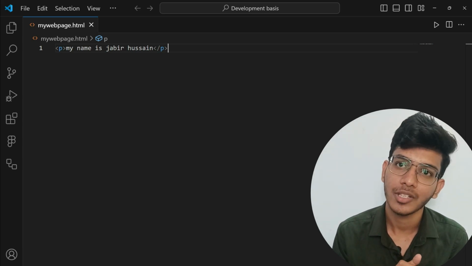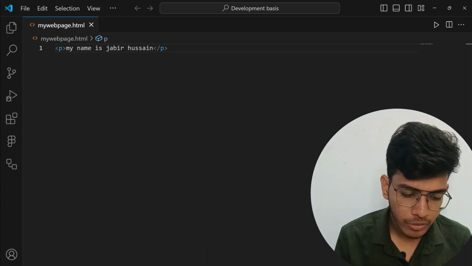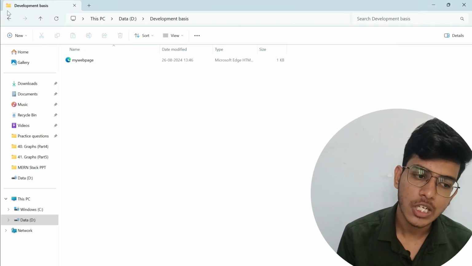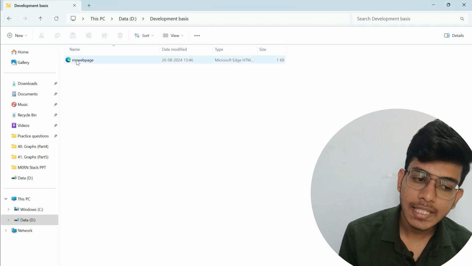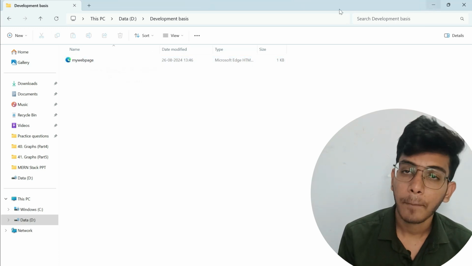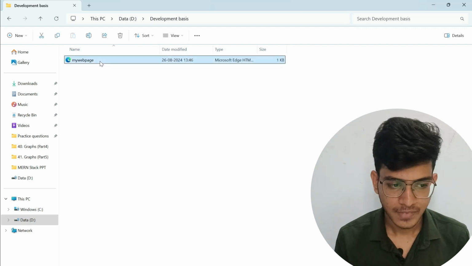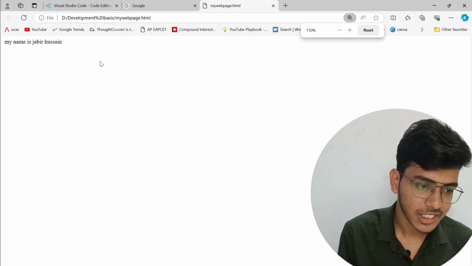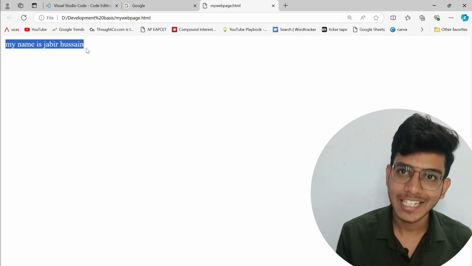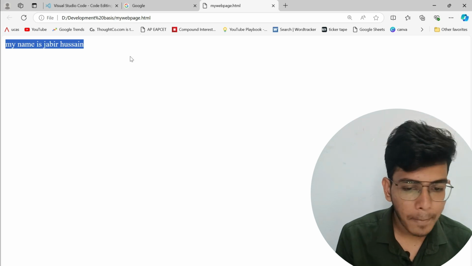How can I see my web page? To see your web page, save your code and go to the folder where you created your file. This is the development folder you have created. Go to that folder and you will see the file which you have created. My file name is my web page. What you have to do is double click on it, and you will get your web page like this. You can see that I have written my name is Jabir Hussain, and I am getting the same output, right?